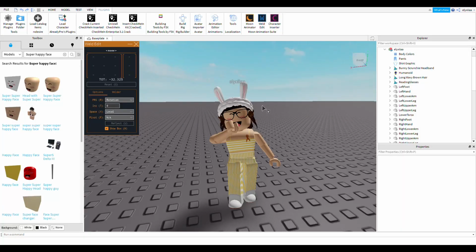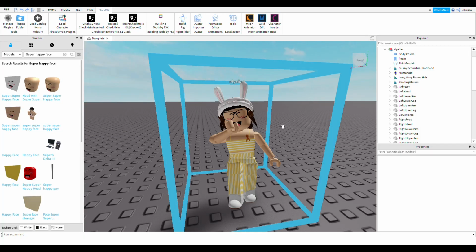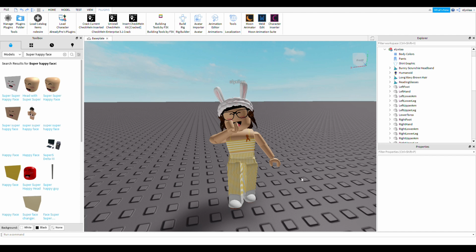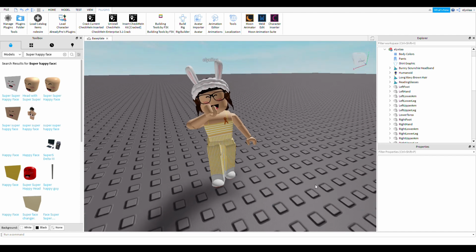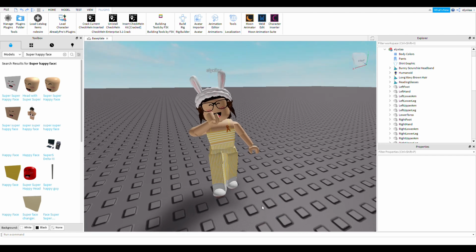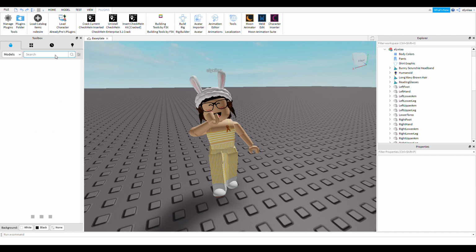Okay, so if you decide that you want to use this render, and you put it into, for example, Photoshop to make your thumbnail, or whatever you use to make your thumbnail, and you're trying to eliminate the background, you're like, how am I supposed to do this? These cubes are so annoying. So here's what I do.